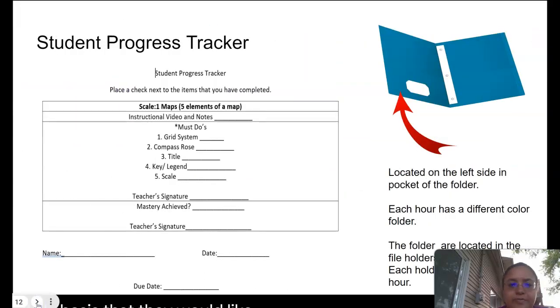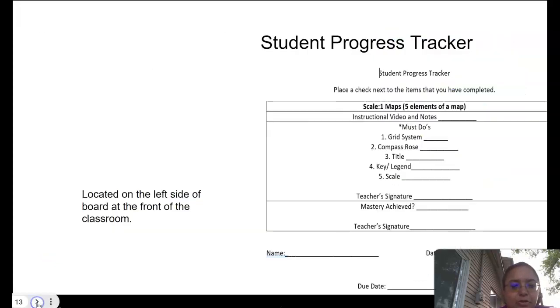Student Progress Tracker. The Student Progress Tracker is located on the left side in the pocket of the student's folder. Each hour has a different color, and folders are located in the file cabinet. On the file cabinet, each hour is labeled with its own hour. The folders actually have file holders, and they're in different colors, so different colors will indicate which hour you belong to. And as I said, your folder will be color-coded per your hour. So if you are in 6th hour, it may be in red. If you were in 9th hour, it may be black.